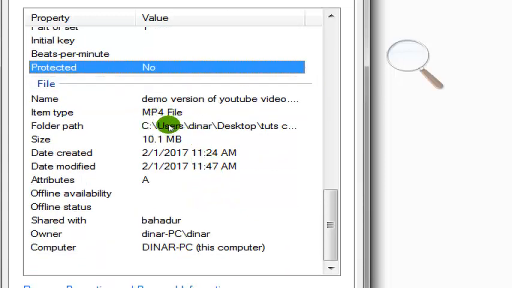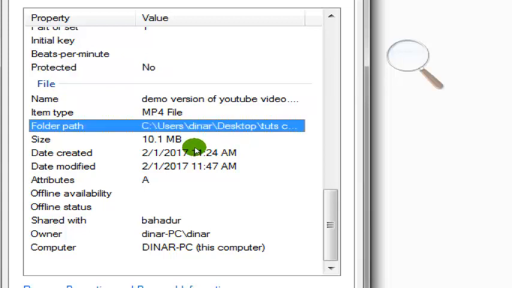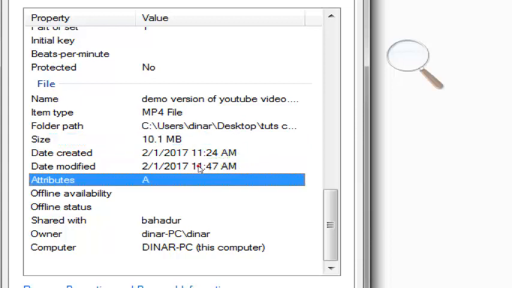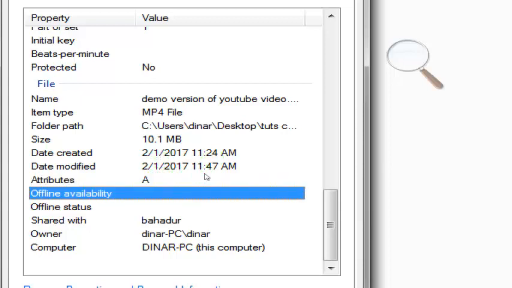Protected: no, my video is not protected, that's why no here. This is my file name. This is my file title, video file title. Name, demo version of YouTube video. Item type MP4 file. My video is an MP4 file. Video path, where my video is situated. Here type. Here the size is automatically generated. What is the size of this video? 10 MB. Date created. When we create this video, it is automatically generated here.